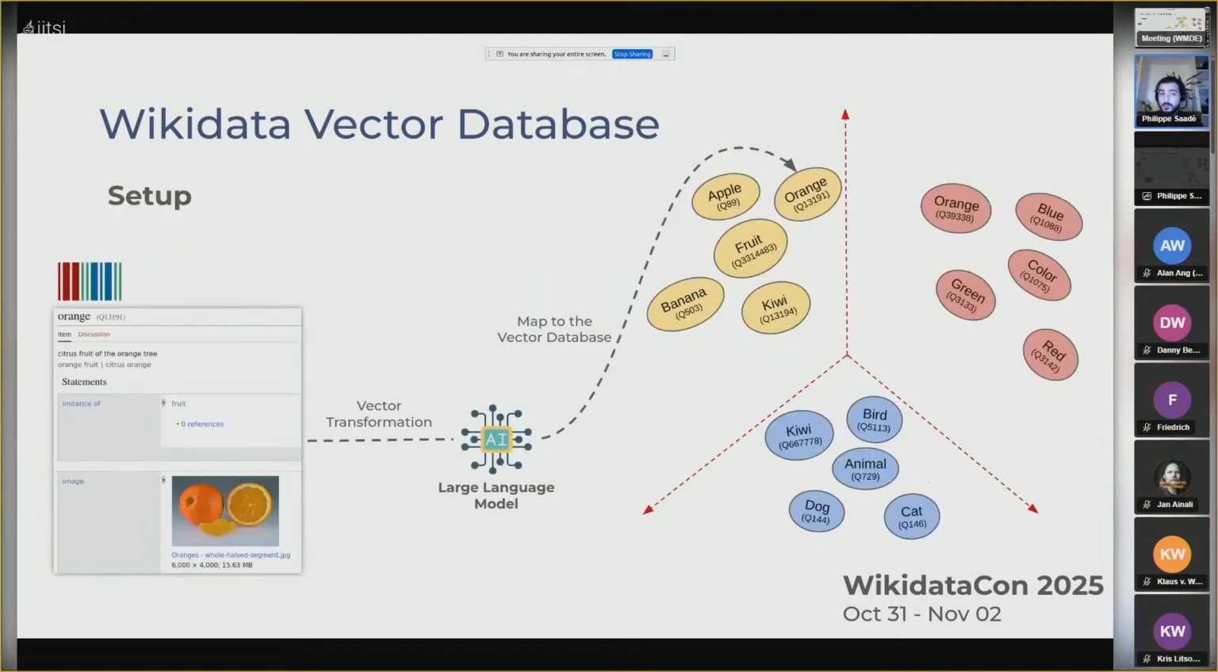So what does machine-learned mapping mean? To understand this, I wanted to go through how we set up the vector database. So we take each item from Wikidata. For example, here we have orange, the fruit. We pass it to a large language model, which will then transform it into a vector, which we can consider as a mapping or coordinate of this information into our vector database. And the coordinate basically takes into consideration the context or the meaning behind the item.